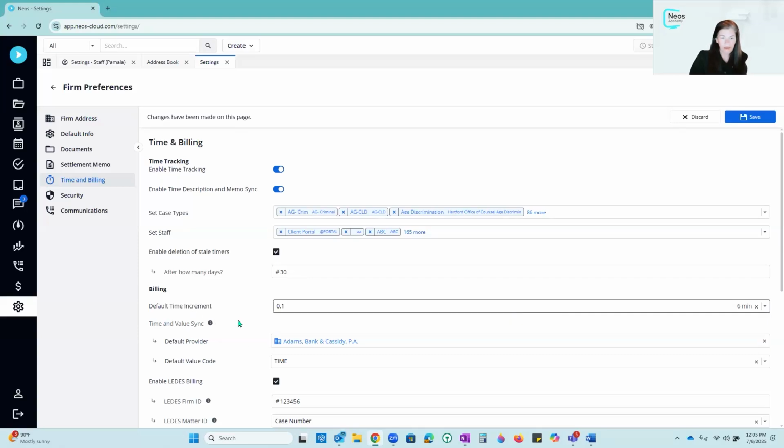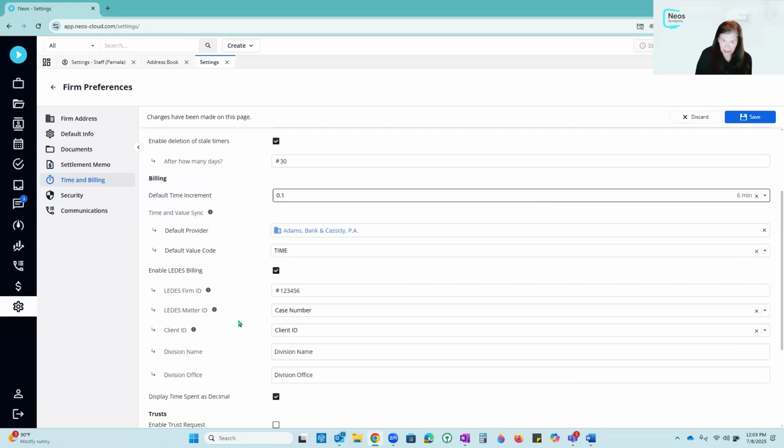You have your time and value sync. Your time and value sync allows you to default your firm's name as the default provider. Once we start creating time entries, we'll come back and talk about that. So it will automatically put your firm's name in the provider. And then you want your default time to show time.